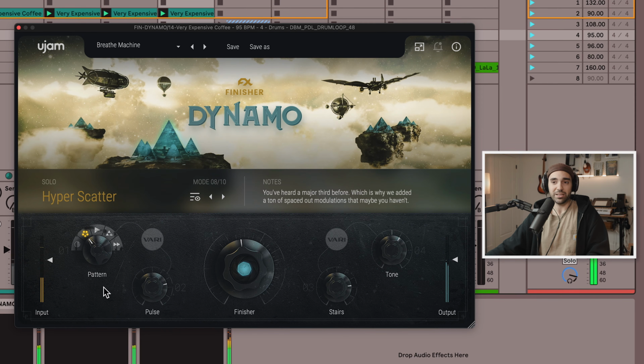And DYNAMO is unique because we've got this pattern knob here, which is going to change the result of the timing of what we're hearing. Let me set it back to poly. I think of this as a kind of performance effect that works especially well on drums as well.